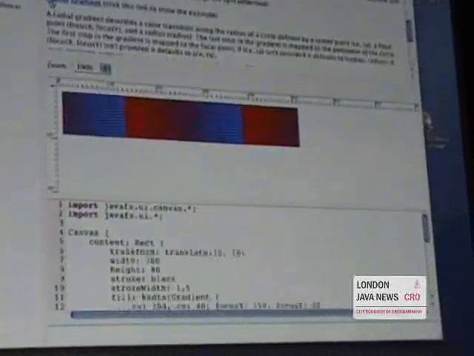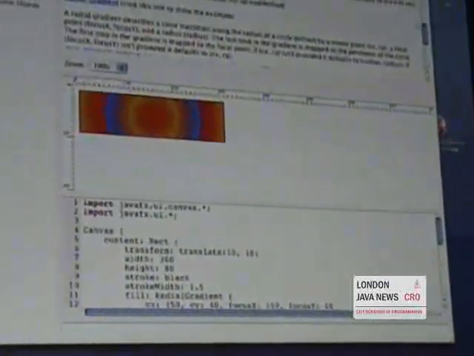We also have radial gradients, which are color transitions along the radius of a circle. A similar type of interface, but it describes the radius and center point of the gradient. And finally, we have texture paints. Actually, I should mention all of these interfaces. If you're familiar with SVG, you will see these as familiar because the attributes of the gradients and the shapes are nearly one-to-one mapped to the corresponding attributes in SVG.